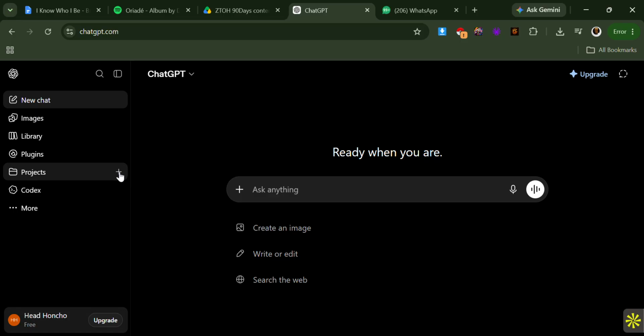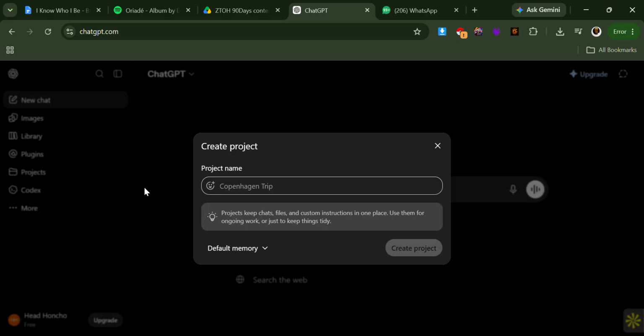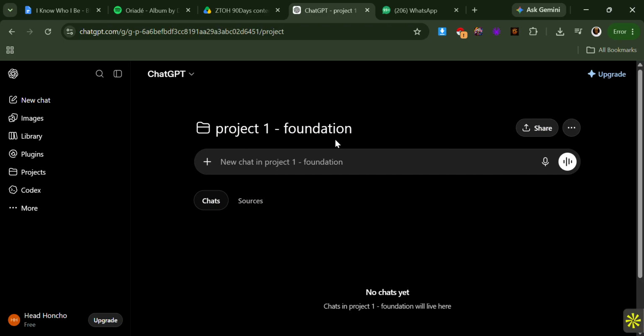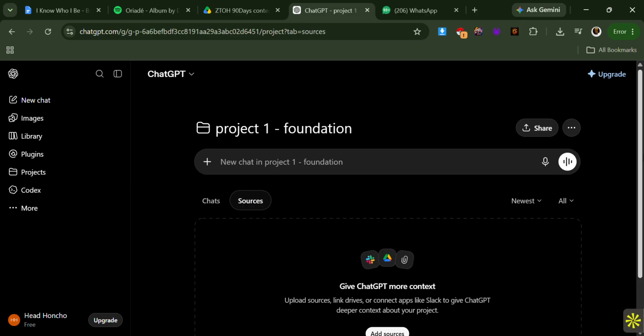To set up a project, all you need to do is click this. It will open this, and you name the first project project one. It's basically the foundation. So it has been set up to start a chat. All you need to do is start typing it. But before we do that, we need to add the operating system instructions.